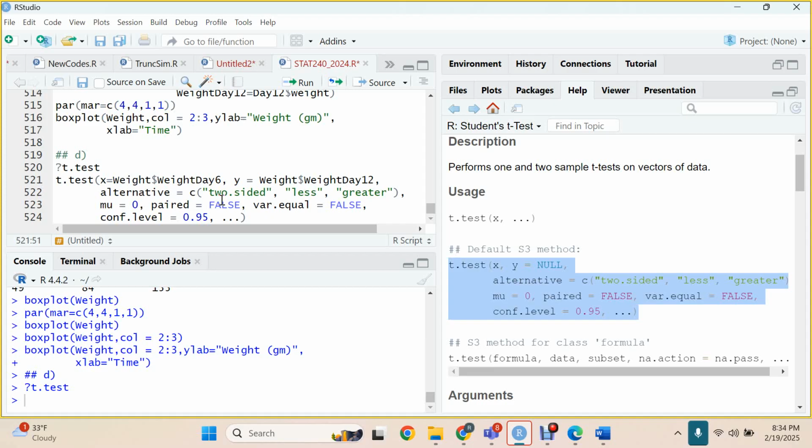What do you think will be the alternative? To be less than. Less than. Okay, I said significantly different. I won't penalize you if you use even two-sided because of the way the wording I provided. But in a proper test, you will be checking whether it is less than, because X is the day 6 and then Y is day 2. Mu will be 0. Paired, what is paired?